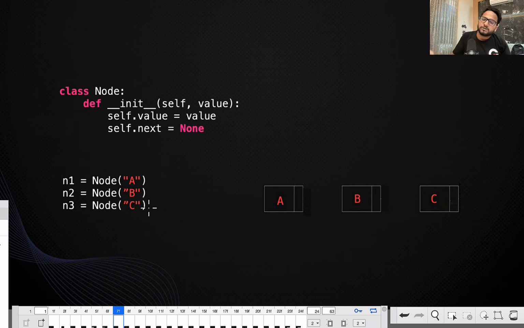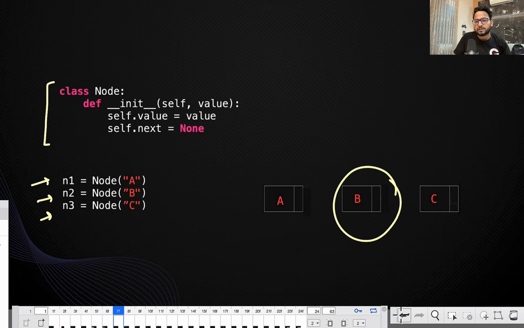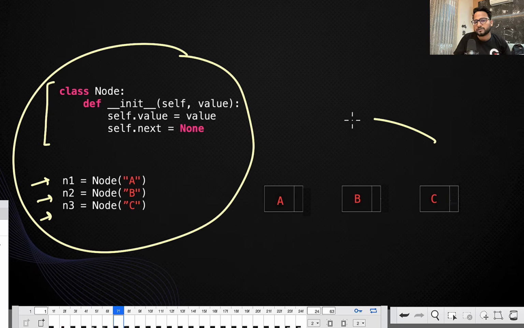Now suppose, given this class, I write these three lines, which means I create three objects n1, n2, n3, which have the values A, B, C. The moment I do this, as you know, there will be three boxes created in the memory. One box is A, another box is B, another box is C. That is the only story: you write this code and you get this.